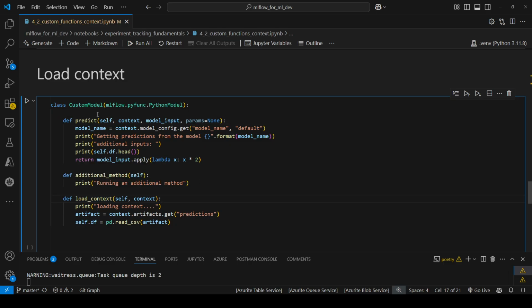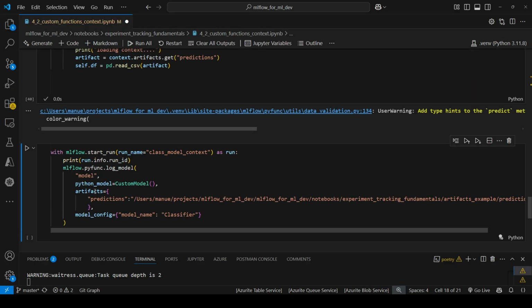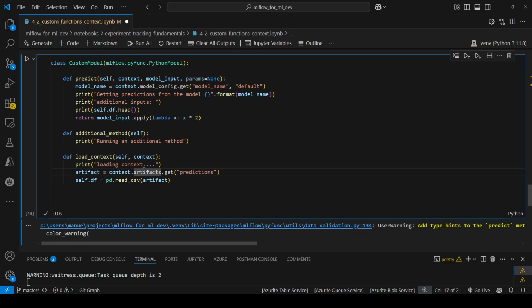So let me talk about this particular example that I have here. I am defining my custom model class, my mandatory predict method, and load context. So let me run this. And here, notice that I am expecting an artifact called predictions, and this is going to be a path to a data frame that I'm reading here using pandas. And then in my predict method, I'm just printing that data frame.